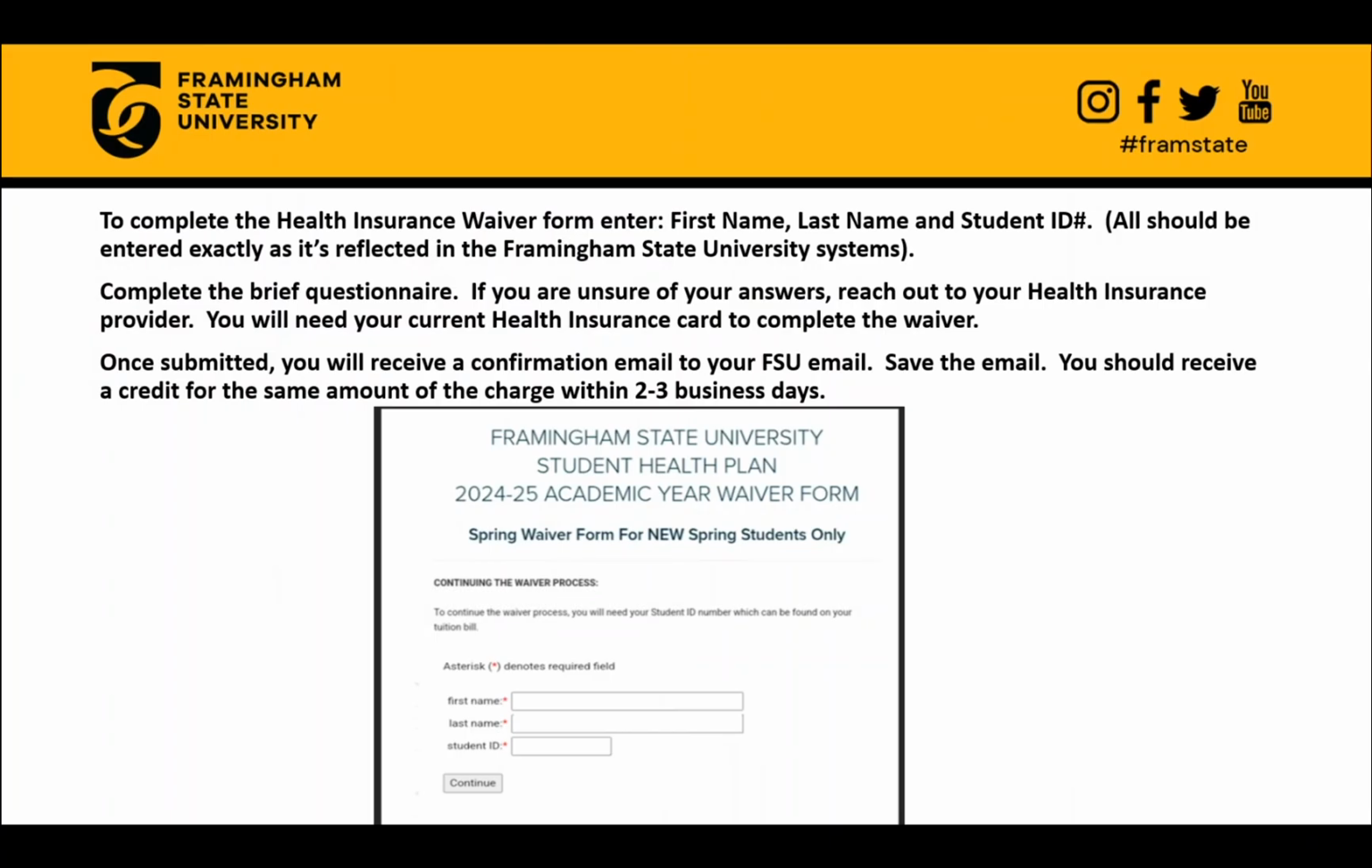Please note it can take 2 to 3 business days for a waiver to apply to your account, as it is reviewed by University Health Plans and then sent back to our office for processing. But you can expect a credit for the same amount as the charge once processed.